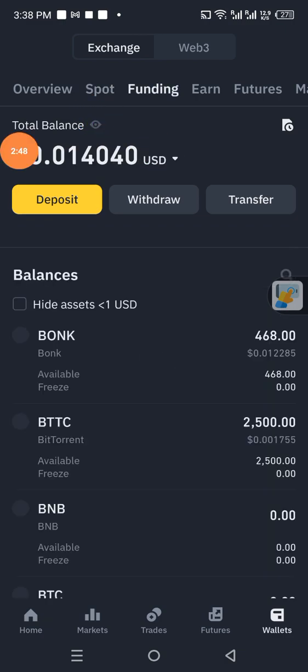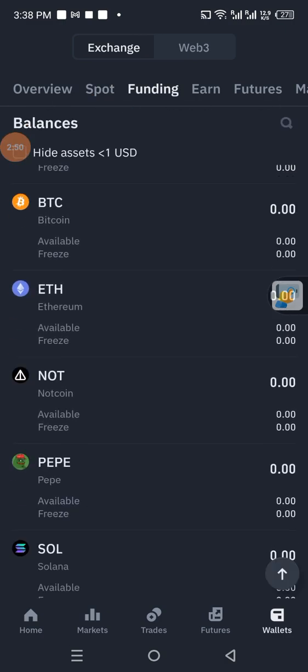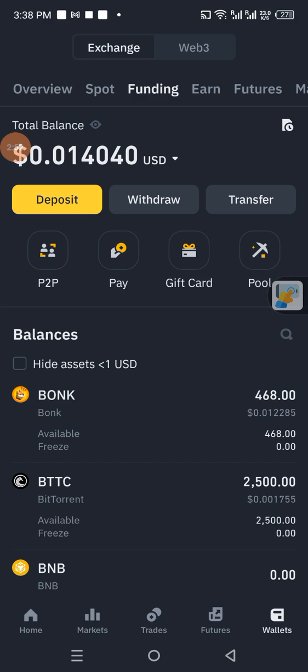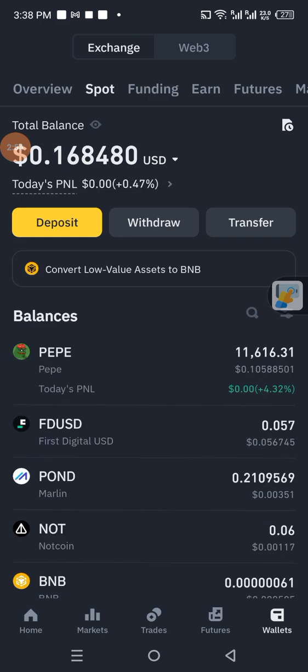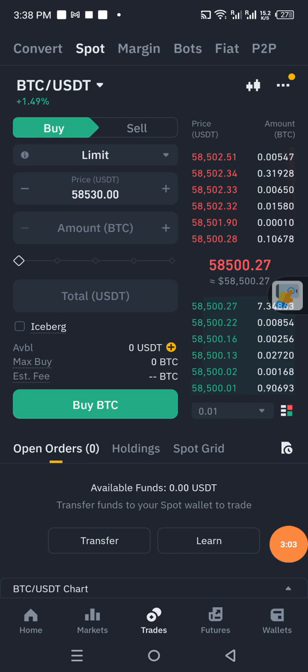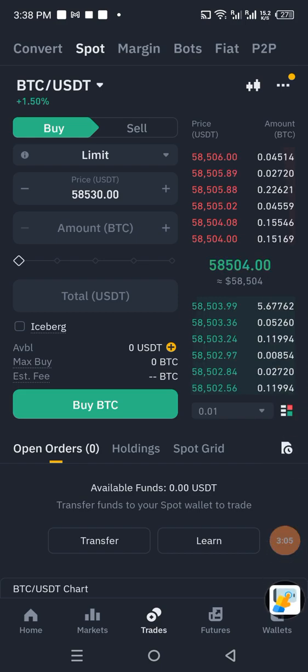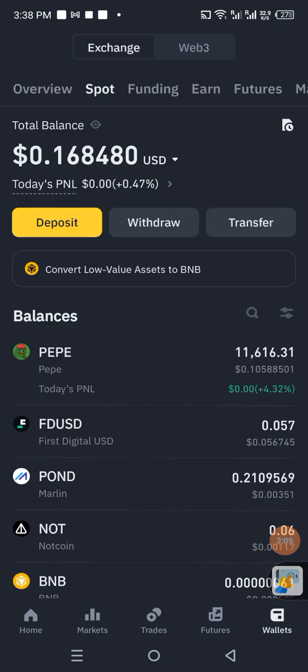If you go to funding, these are coins that I received from people. Then if you go to spot, it is ready for buying and selling. Inside the trading area, you can see trade. If you touch that trade, it will bring you to this place where you buy and sell. Before we start that, I go back to wallet.